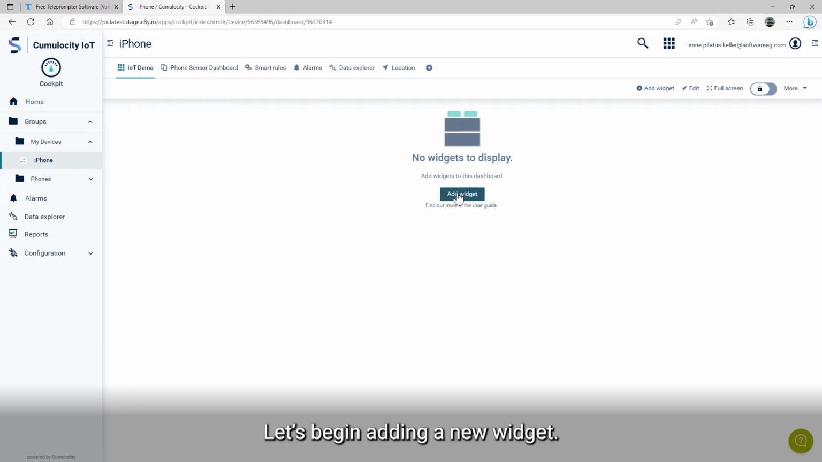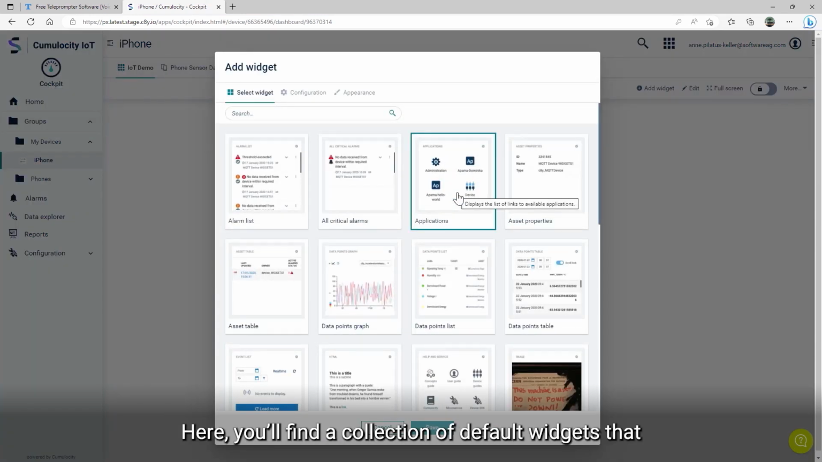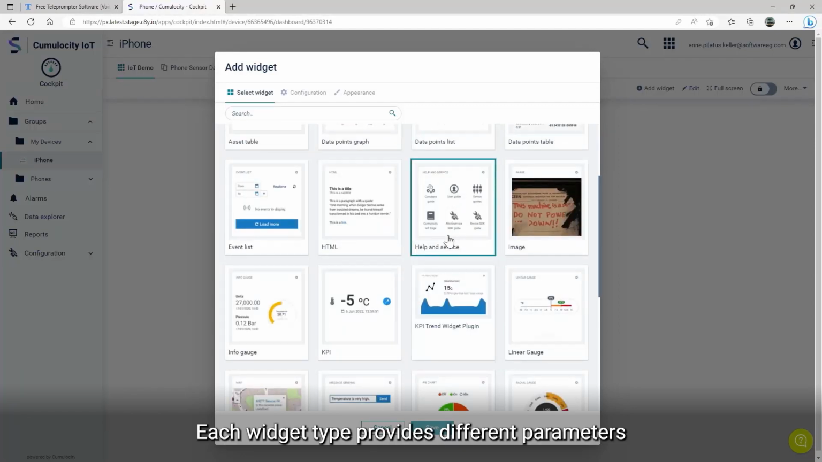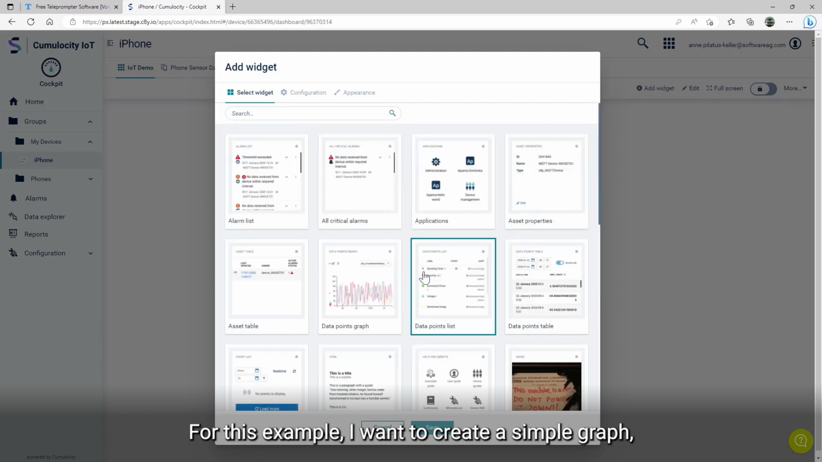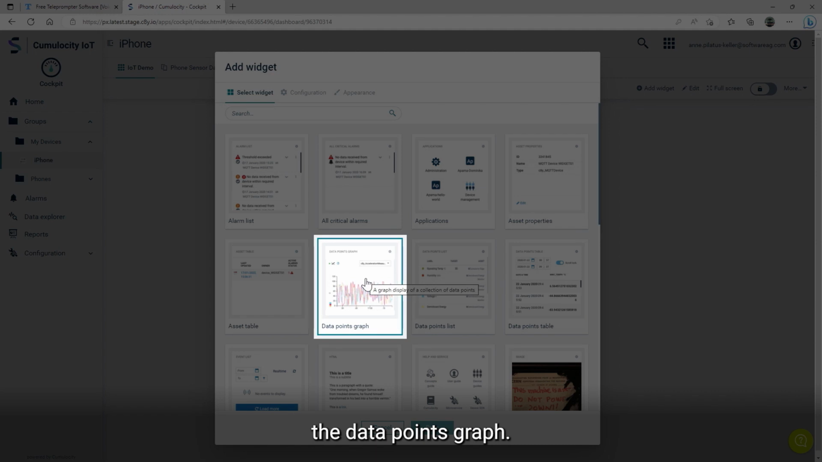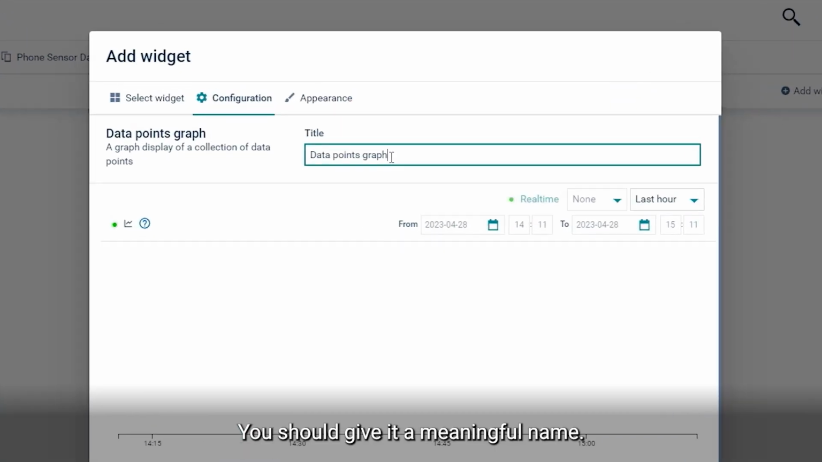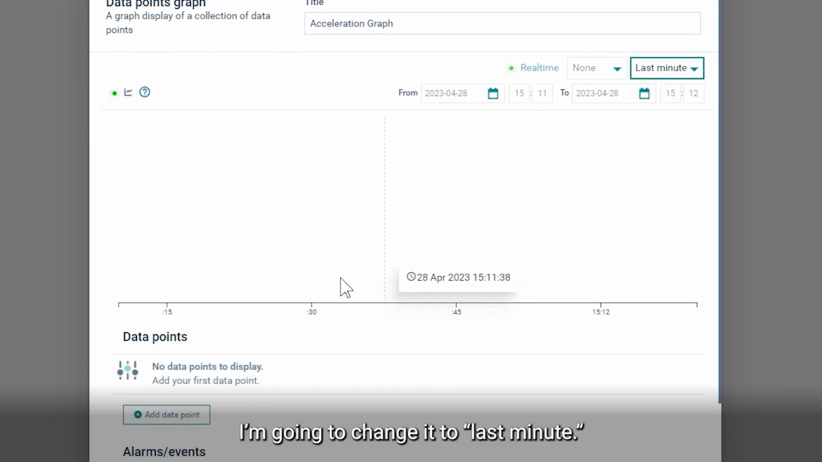Let's begin adding a new widget. Here, you'll find a collection of default widgets that Cumulocity IoT comes with. Each widget type provides different parameters and different data to be displayed. For this example, I want to create a simple graph, the data points graph. You should give it a meaningful name. You can change the frequency of the data to show real-time measurements in different intervals. I'm going to change it to last minute.